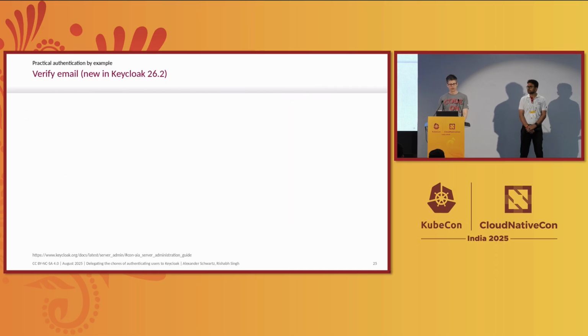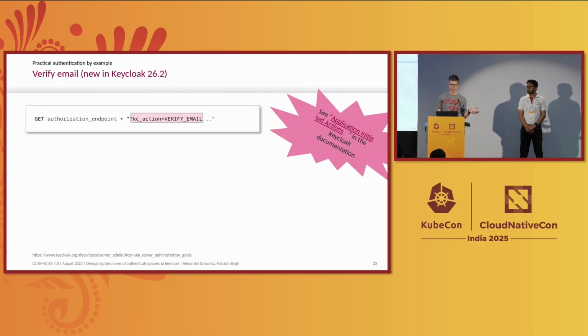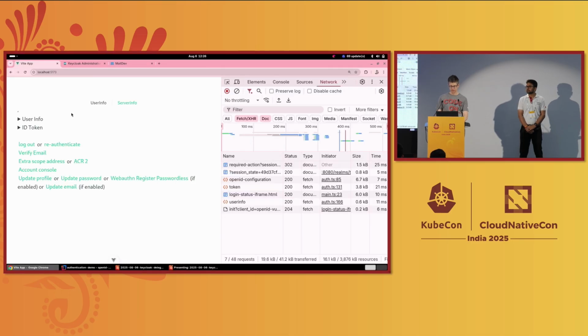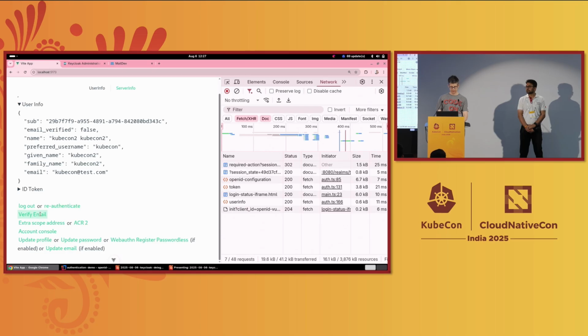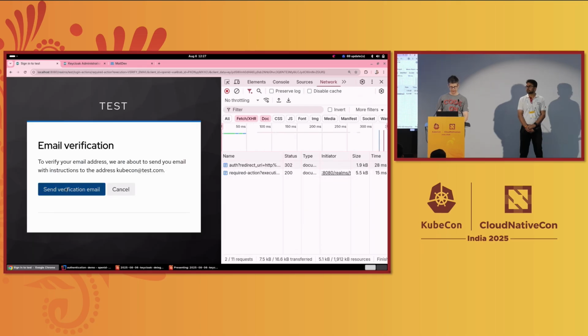One of the flows that I want to demo is then the verify email flow, which is new in 26.2. It was there before as part of the login flow, but now you can use it as an application-initiated action as well. So I can go here. At the moment, the user info tells the application the email has not been verified. What I can then do, the application can trigger this verify email. We send out an email.